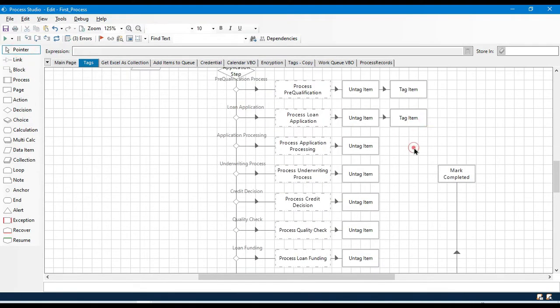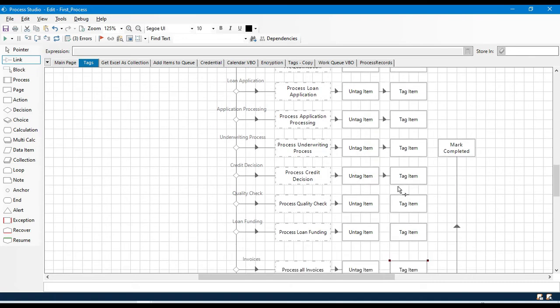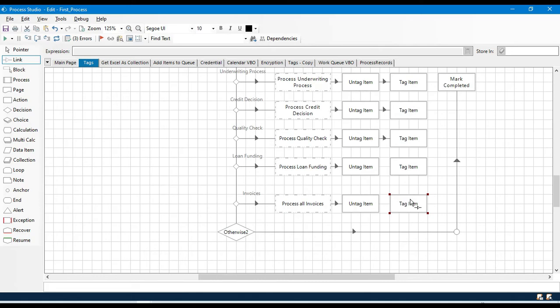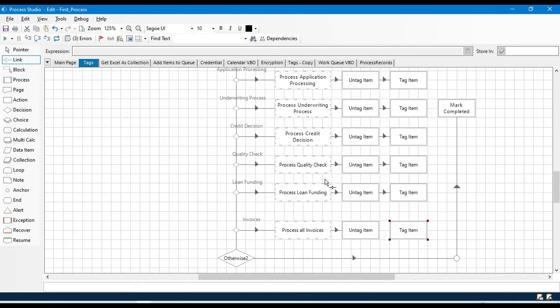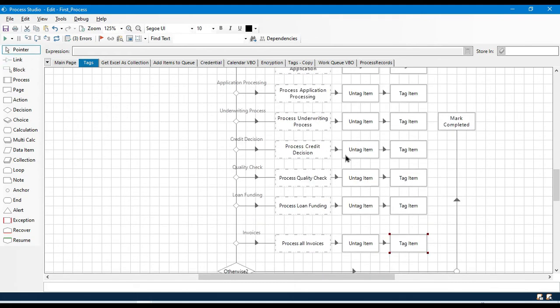Now let me add a new tag again here. If you have multiple, you need to take multiple tag and untag, right? Otherwise, you can also try to find some way where you can just pass a new tag which can be taken from any other collection. I have just taken this example to show you how to use untag and tag.